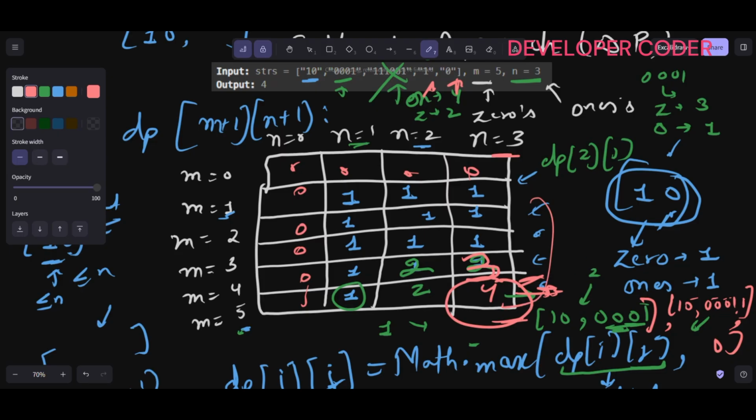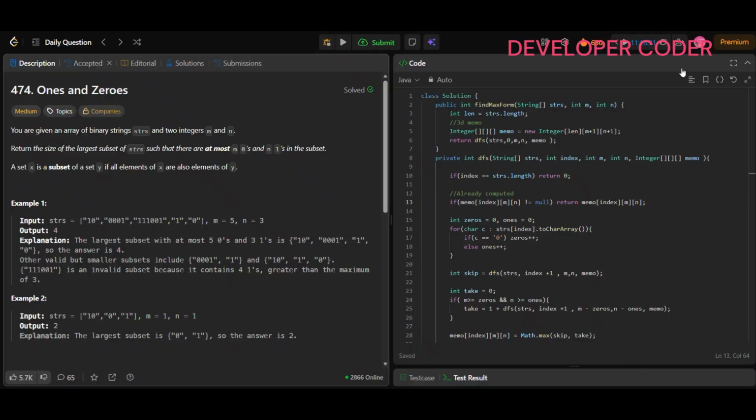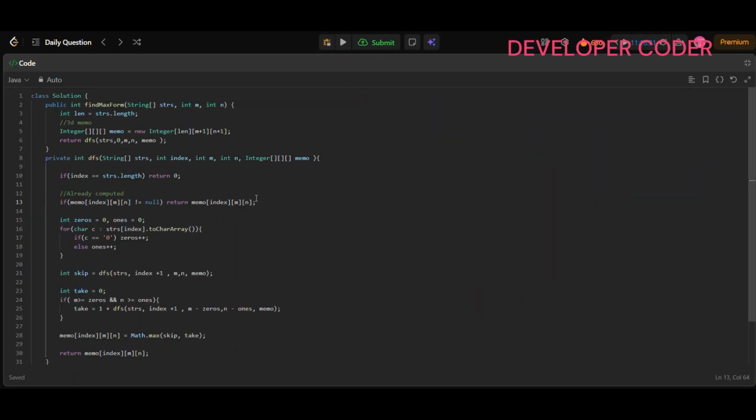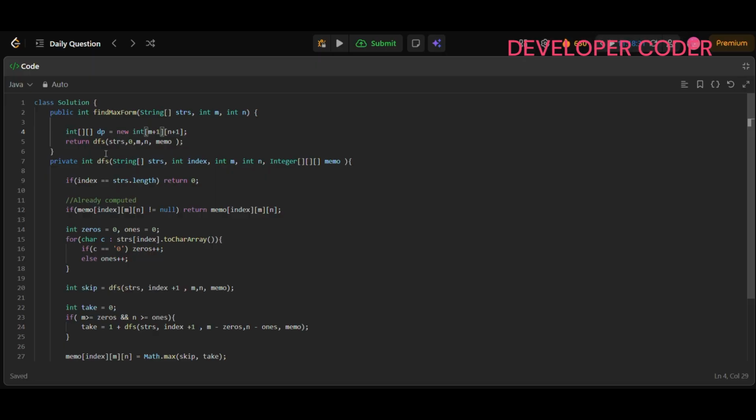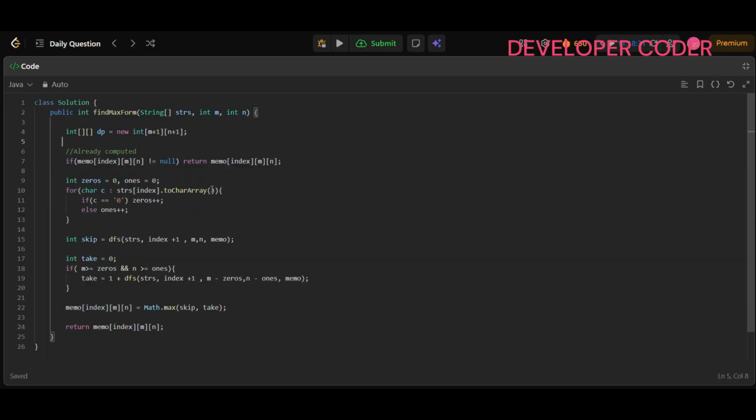Let's write the code, and when you go over the code you will get a more clear idea. So I'm going to do the same thing here. Here in memo we are using 3D. Now I don't plan to use this 3D, I'm going to use the 2D stuff. So here I'm going to write int dp is equal to new int, and here I'm just going to pass m+1 and n+1. That's it. And I don't need to use all this stuff, and here also I don't need to use this.